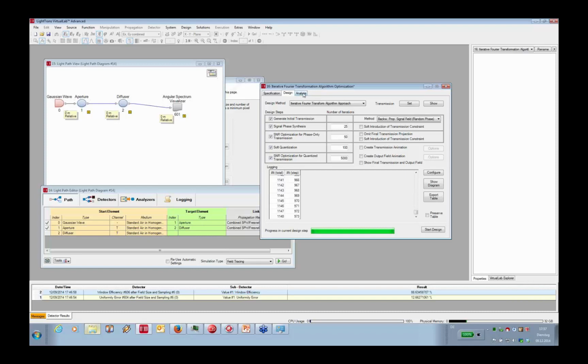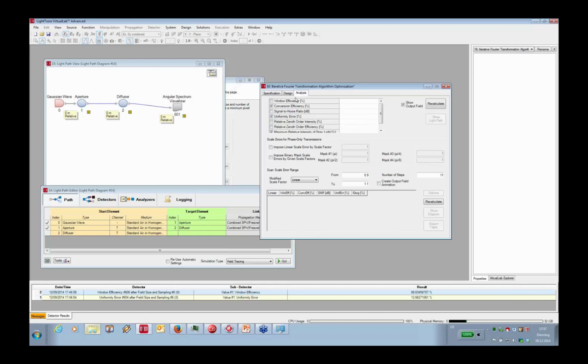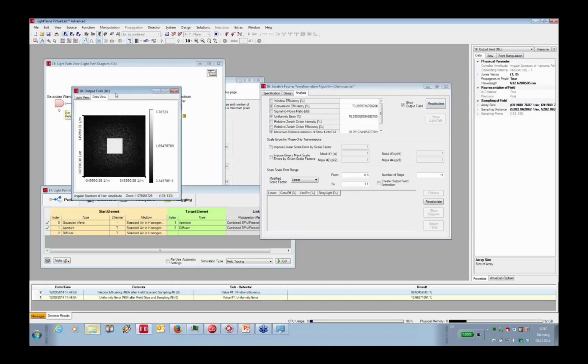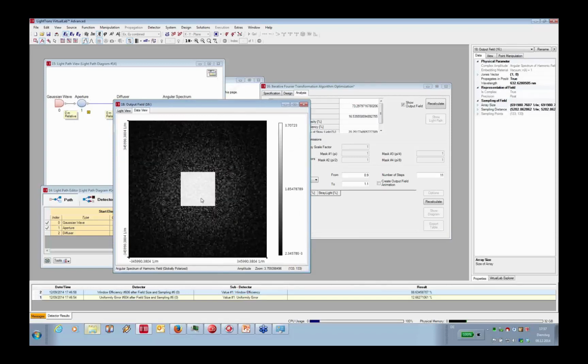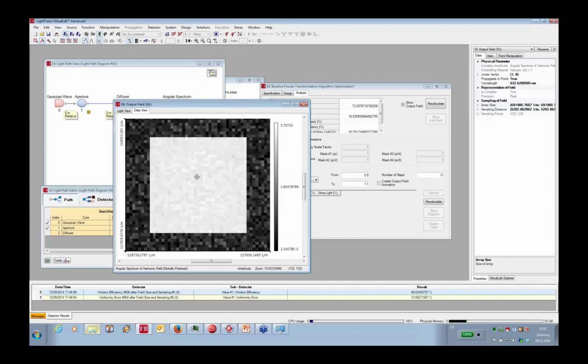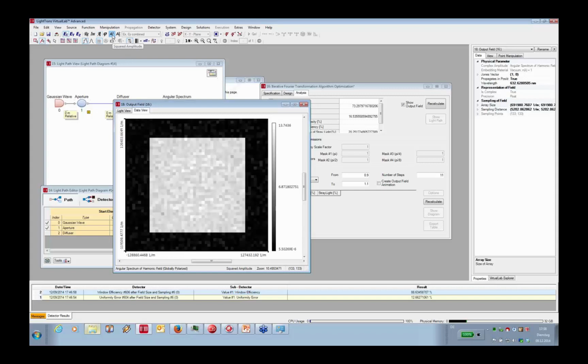To analyze the output and get some merit function results, we can already switch to the analysis page of the optimization document and click the recalculate button. What we see here is that the efficiency is around 73%. And what we get here on the left side in the data view are the diffraction orders generated by the diffractive diffuser. So that is not the light pattern in the target plane, those are diffraction orders. Every pixel corresponds to a different diffraction order.